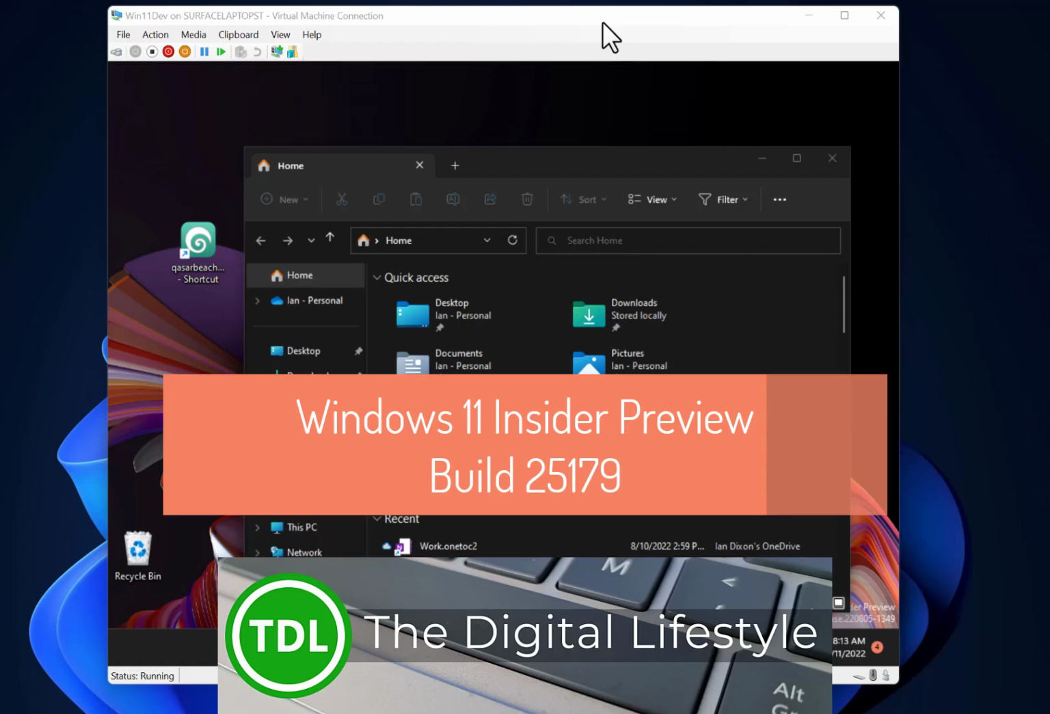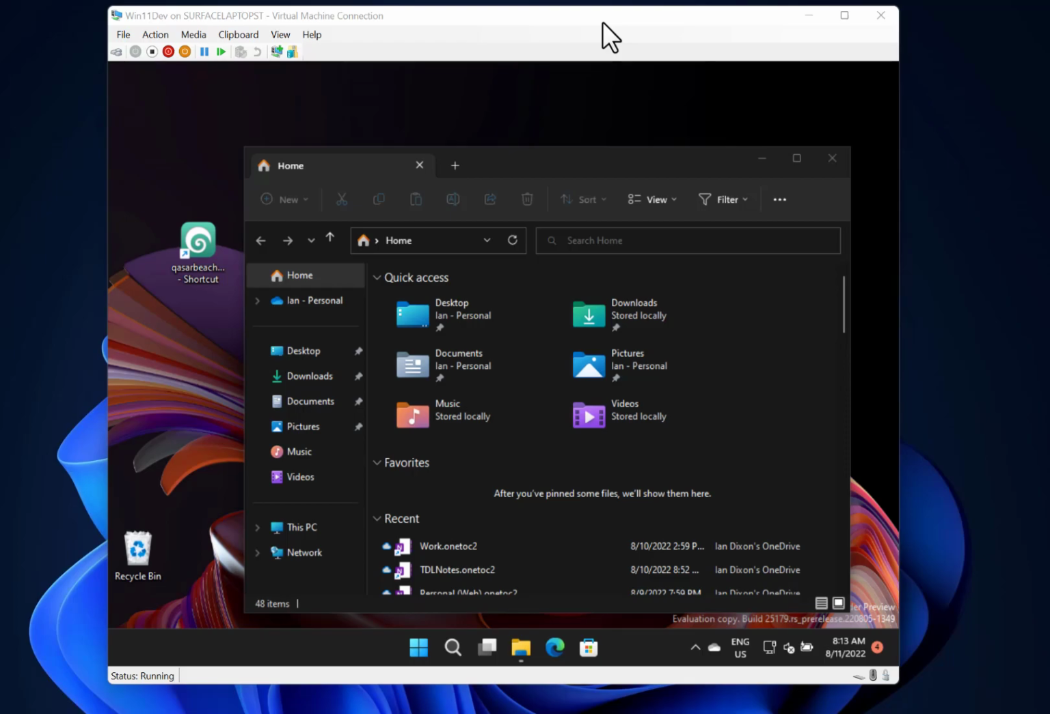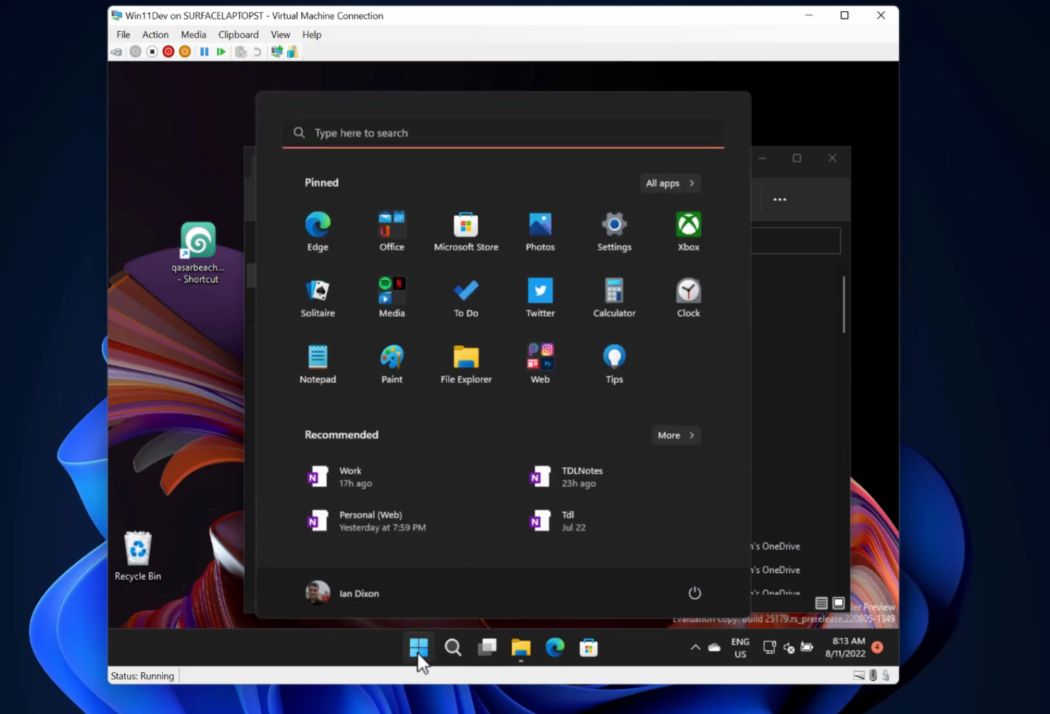New Windows 11 build to look at. This is 25179 for Windows Insiders on the dev channel. Not a huge amount in this build. If you wanted to do a clean install, the good news is you can get an ISO of this build, so you can download the ISO and do a complete clean build. You can mount the ISO on a machine or on a virtual machine like I've got here, and do a full install.